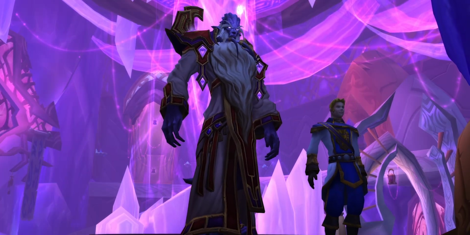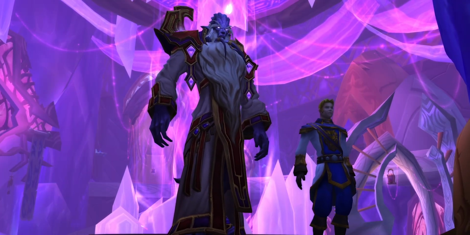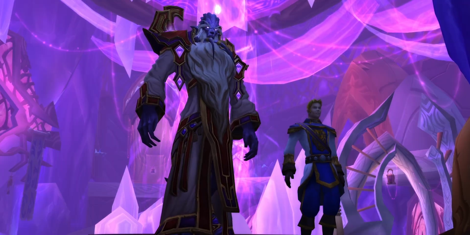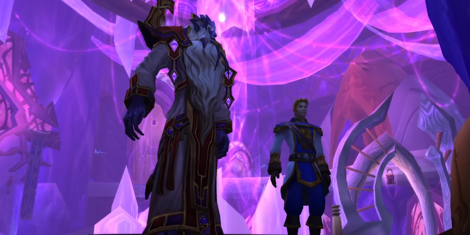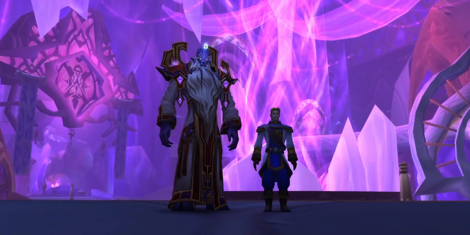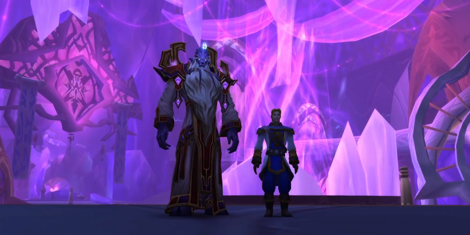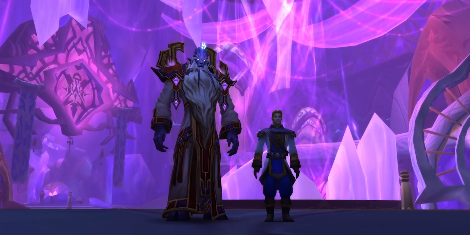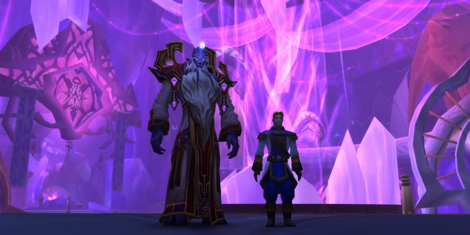There, he found the prophet Velen, who stood in stark contrast to his father. Here was a man with ancient wisdom and a deep connection to the light. By the end of the summit, Anduin refused to return to Stormwind. He instead stayed with Velen to study the light.